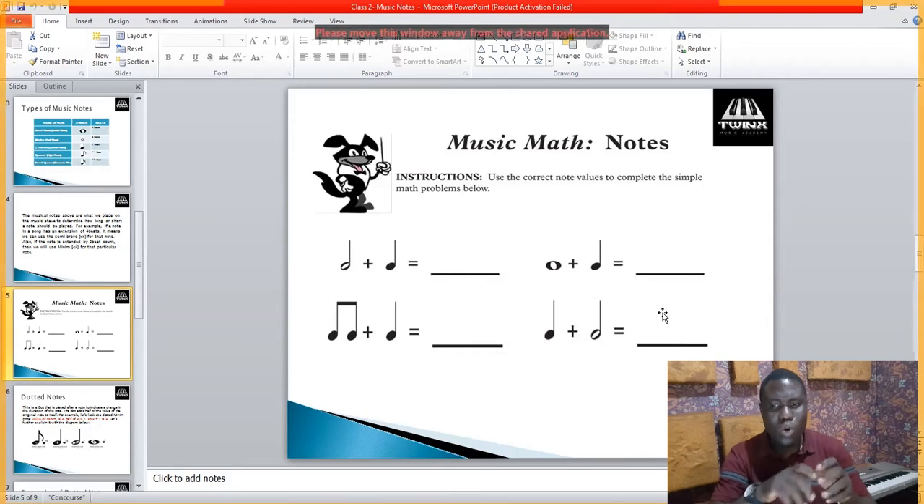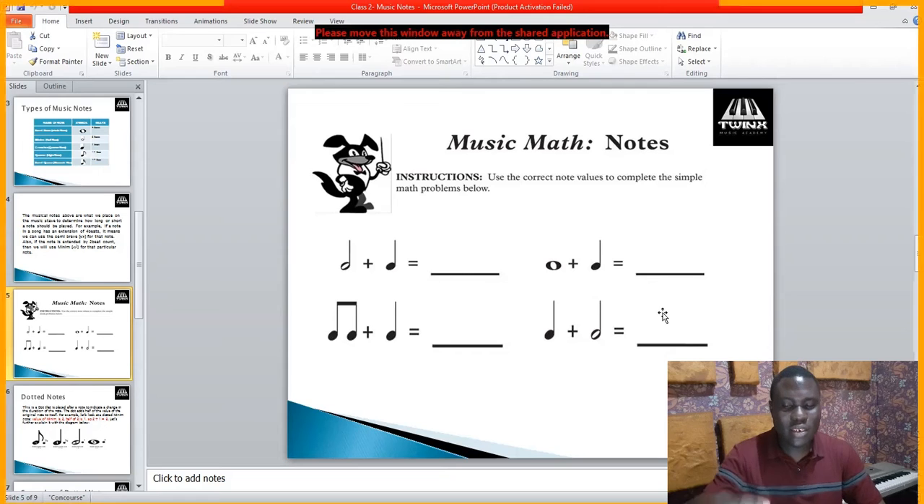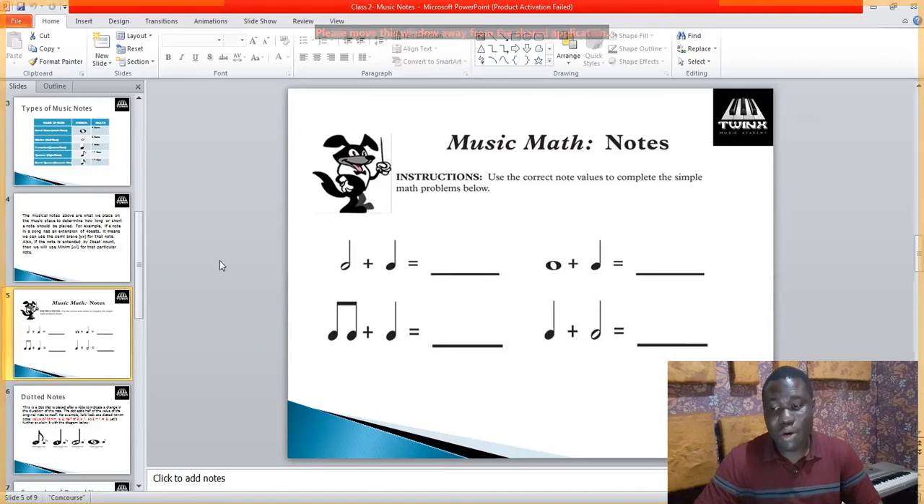Do we understand that? So that's how we use these notes to determine what length of note I should have for this particular song and so on. We are still going to be doing more of the practical aspect of this, but I just want you to understand how we know this.